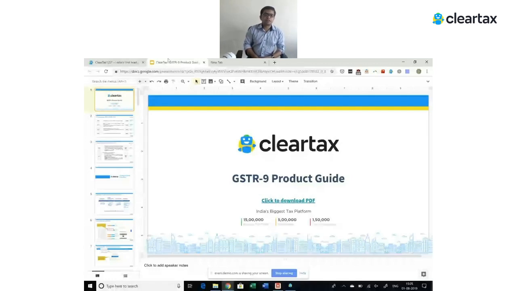So GSTR-9, as most of you would be aware, is the annual return that normal taxpayers have to file under the GST regime. Now, for the year 2017-2018, which was from July 17 to March 18 under the GST regime, the GSTR-9 was supposed to be filed on 31st December 2018 as per the original act. Now, the date has been extended a few times, but as things stand today, it is 31st August of 2019, which is at the end of this month.